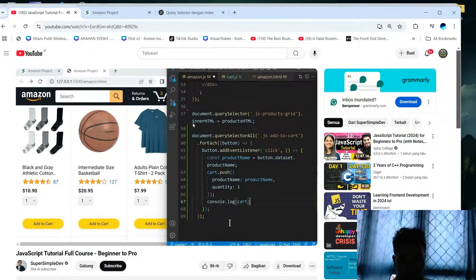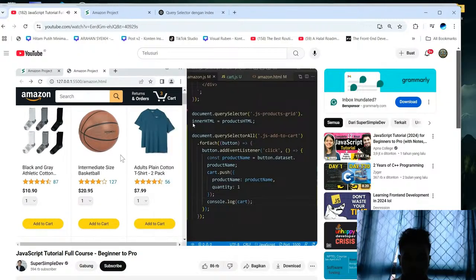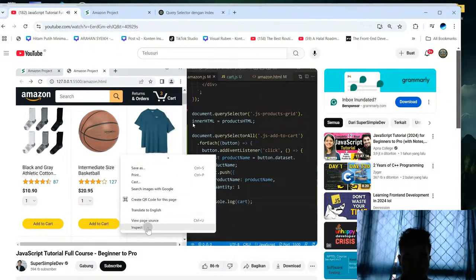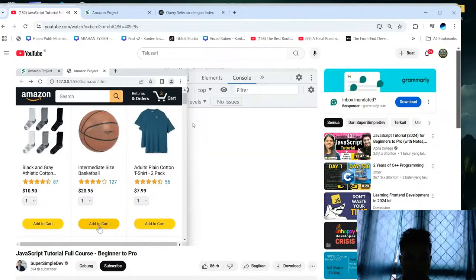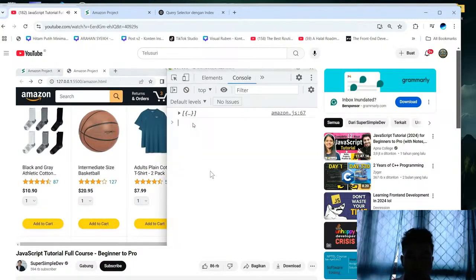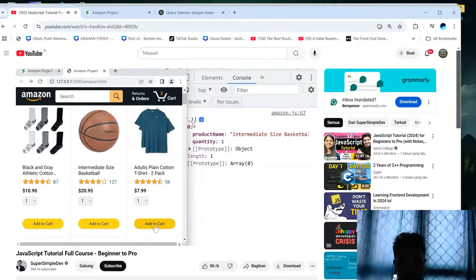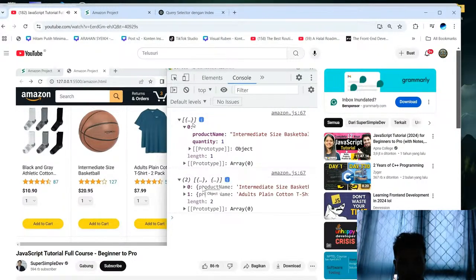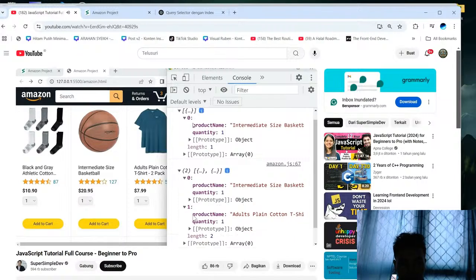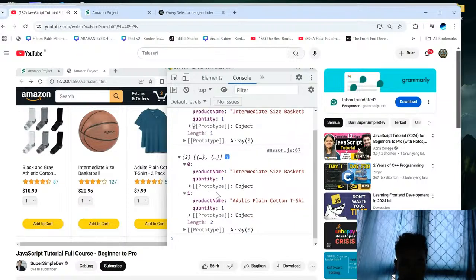If we save and then go here and open the console, right click, inspect, console, and let's add a basketball to our cart. So we'll click here, and then in our cart, we now have a basketball with a quantity of 1. So now let's add another product to our cart. We'll go to the t-shirt and click add to cart. And now we have 2 products in our cart, 1 basketball and 1 t-shirt. So now we're successfully adding products to a cart.